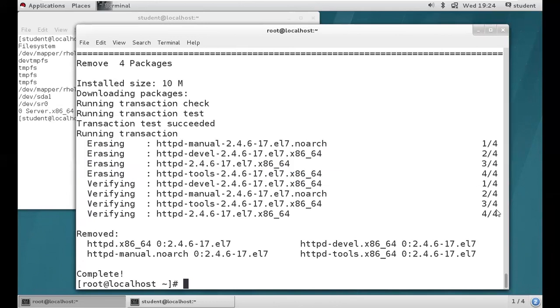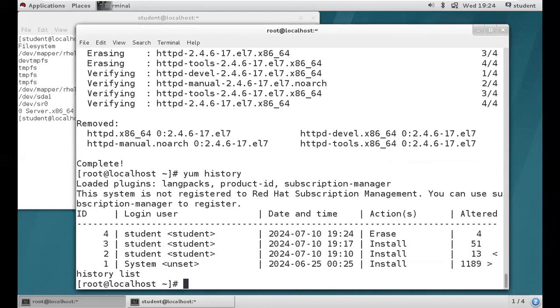Now, by mistake, you did yum remove, right? Then what we need to do? I need to recover. Yum history command first, let's check. Yum history means you are going to get the history. How many packages you installed, at what time you installed, how many packages you uninstalled, and everything you're going to get in the history. So here you're going to get ID, then login username student.